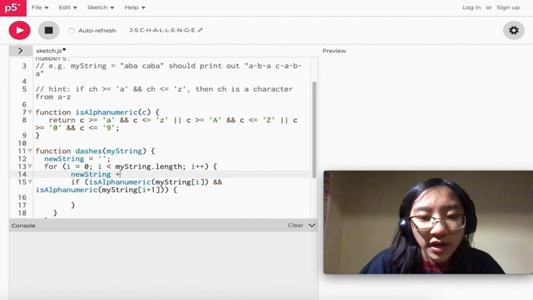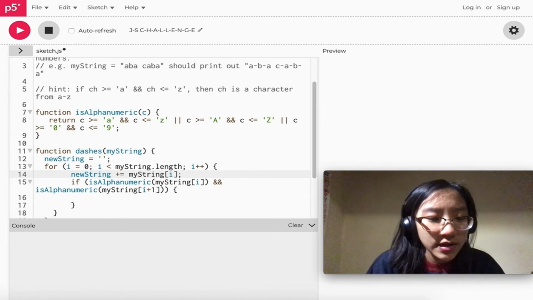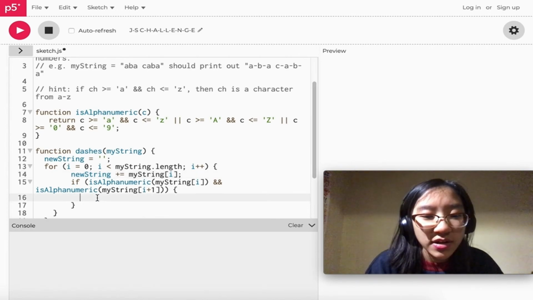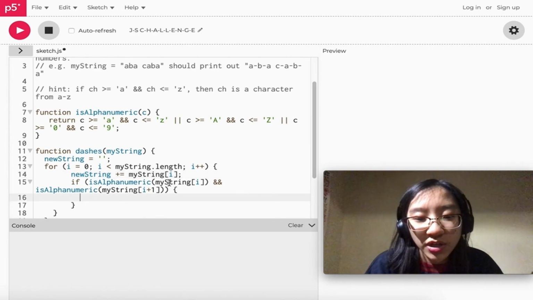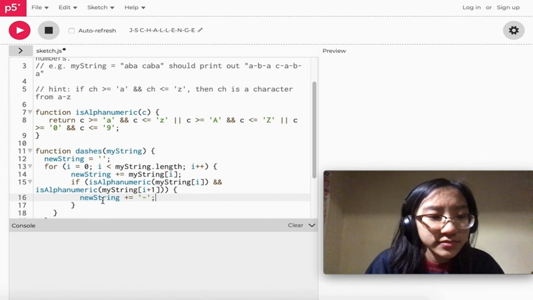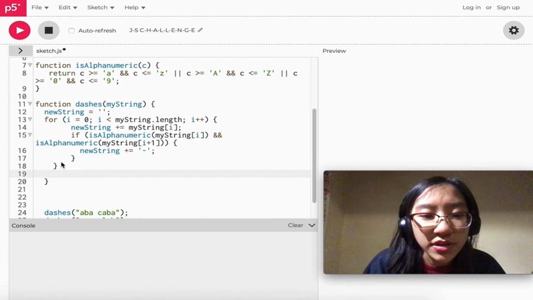So new string equals the current character, which we'll just index into like before. Then I'll do the check and see if I need to add a dash after it. So if it passes this check, so the current character is alphanumeric and the next one is alphanumeric, then I will add a dash too. Then after all this, after the for loop, I will just print out the string.